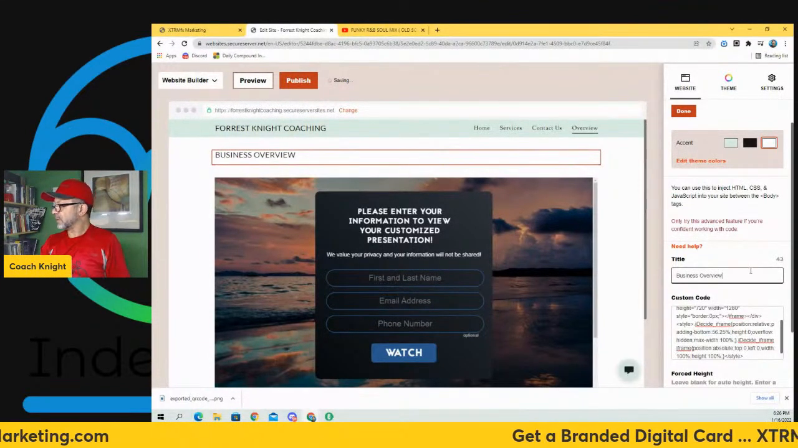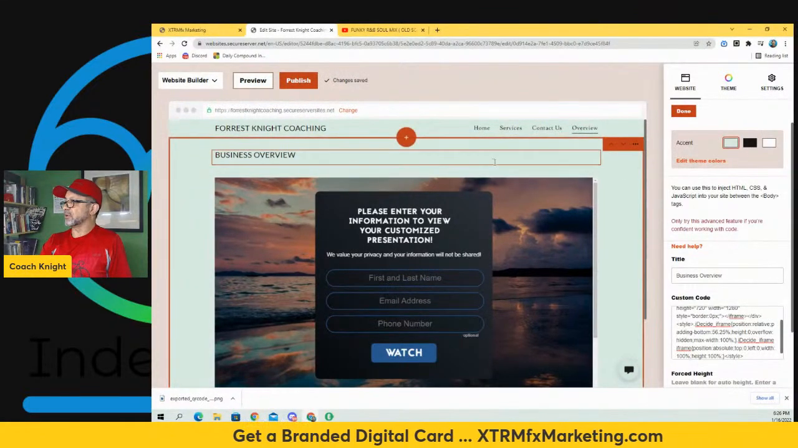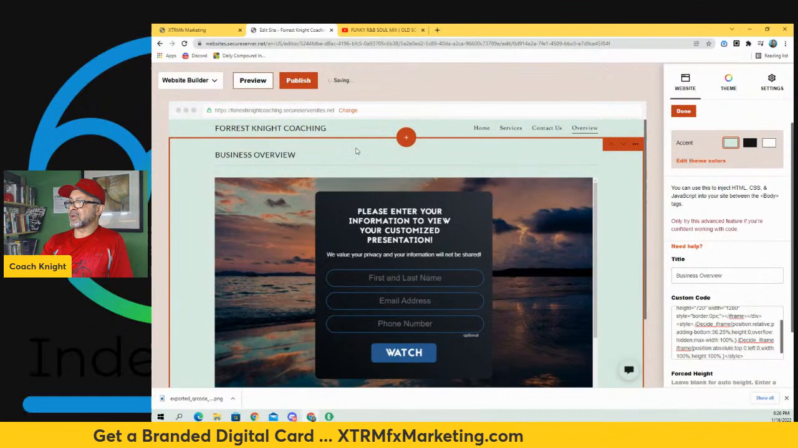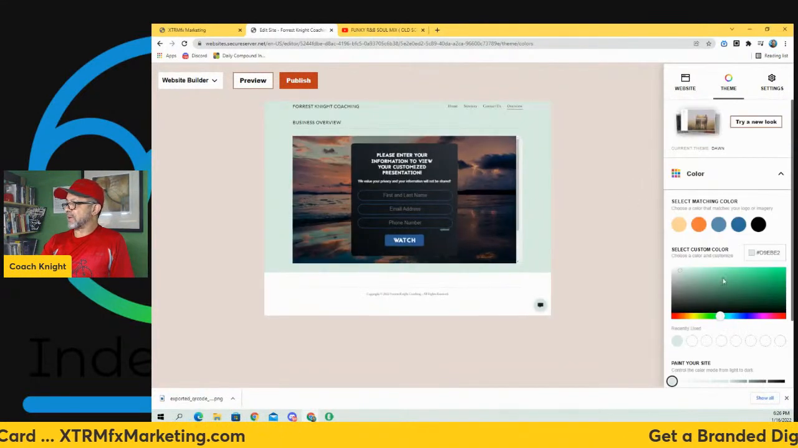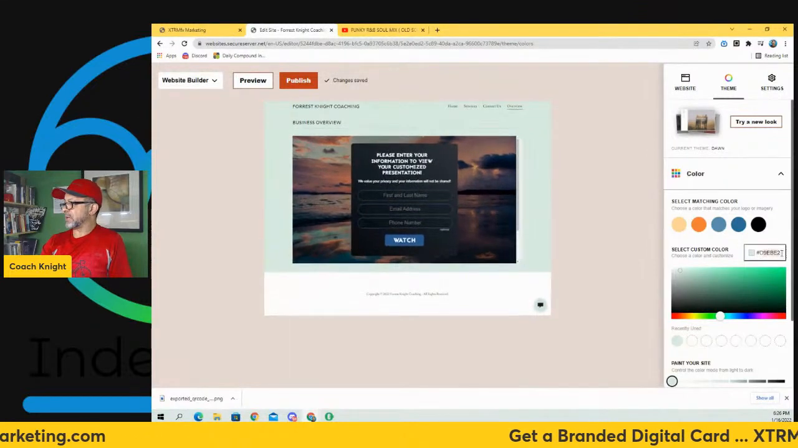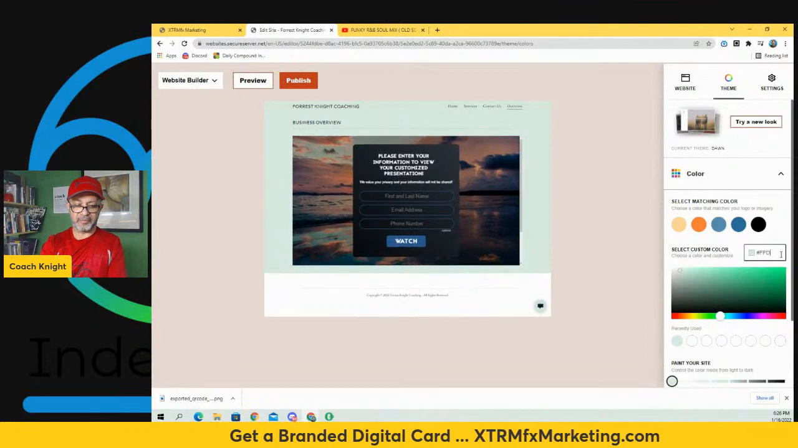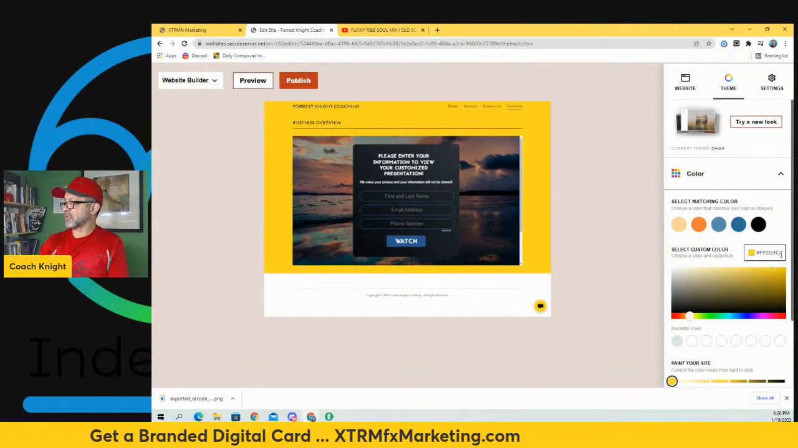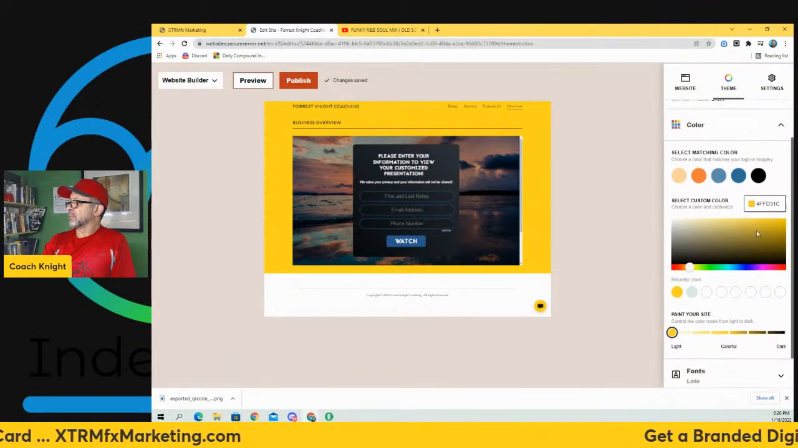Business overview. I can change my background. I can edit the theme colors. If I have a branded color that I want to put in the background, I can come down here and put in my branded background. And these are hex codes. You can get hex codes from any of the people that you're working with.